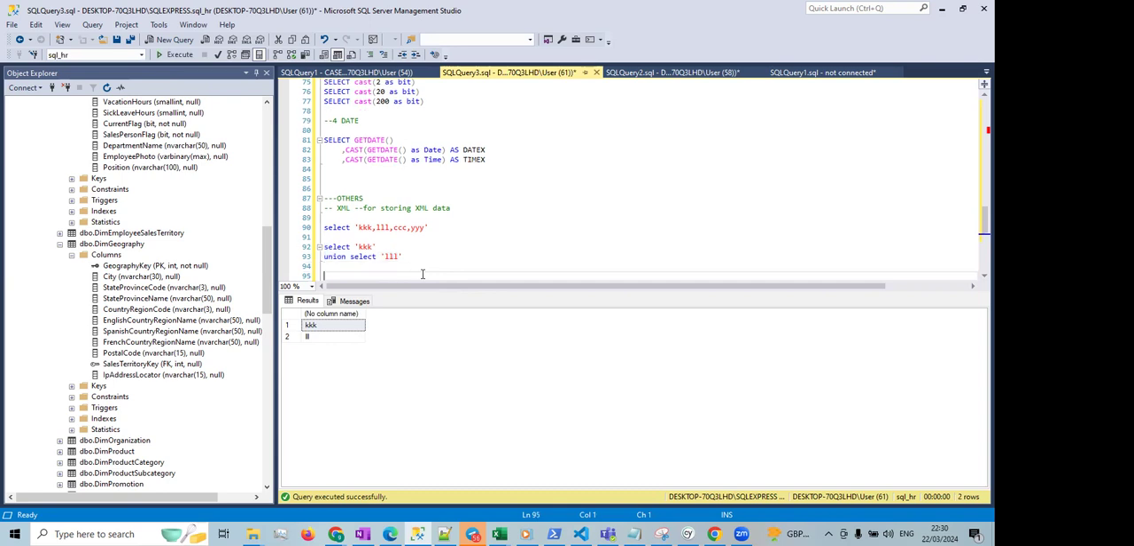Then we have what is called CLOB. You remember we spoke about bigint. So this is even bigger than bigint. And that is character large objects, CLOB. Now this holds up to 2 gig of data.